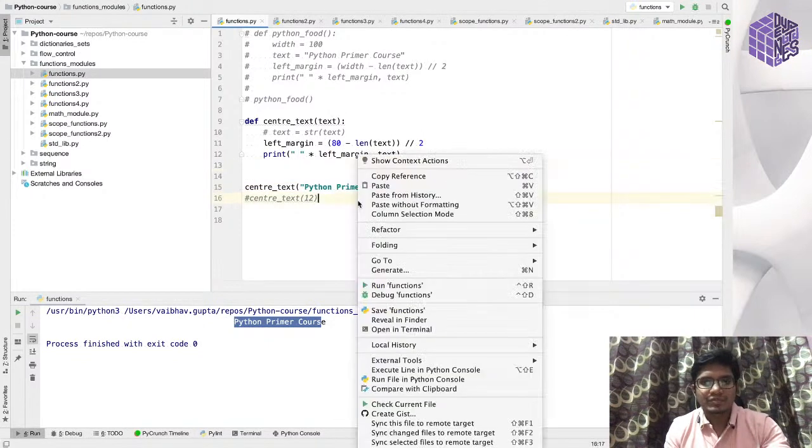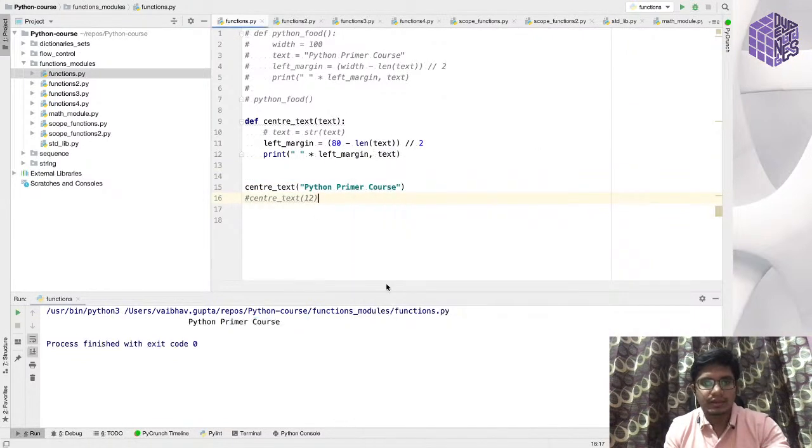Okay, let me just run this again. See, I see the text in the center of the console. Okay. Does anyone have any question? Okay, there are no questions right now.